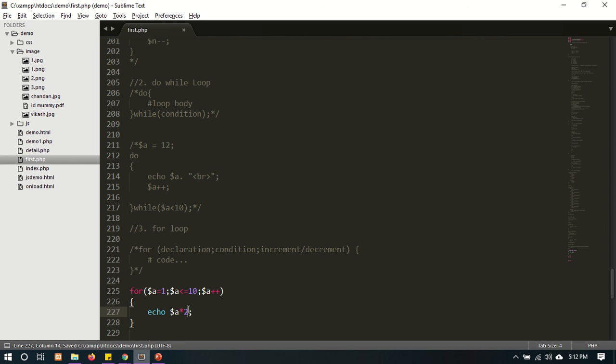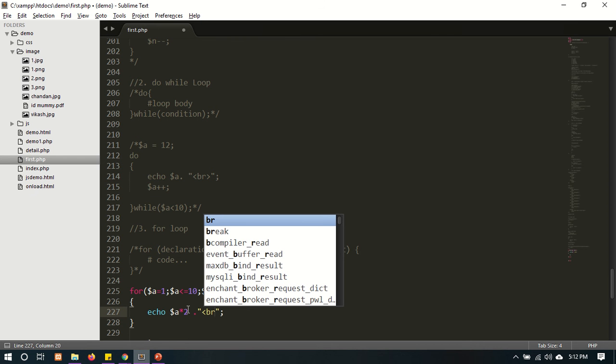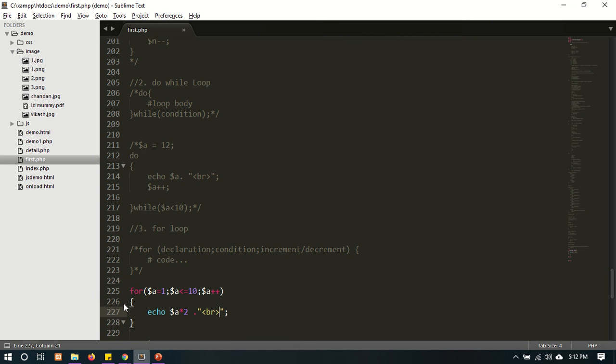And one more thing, dot double quotes the br tag. Let's go and see what it will print. So it will print the table of 2 till 10 terms. I am printing the table of 2 till 10 terms. So this is the for loop.